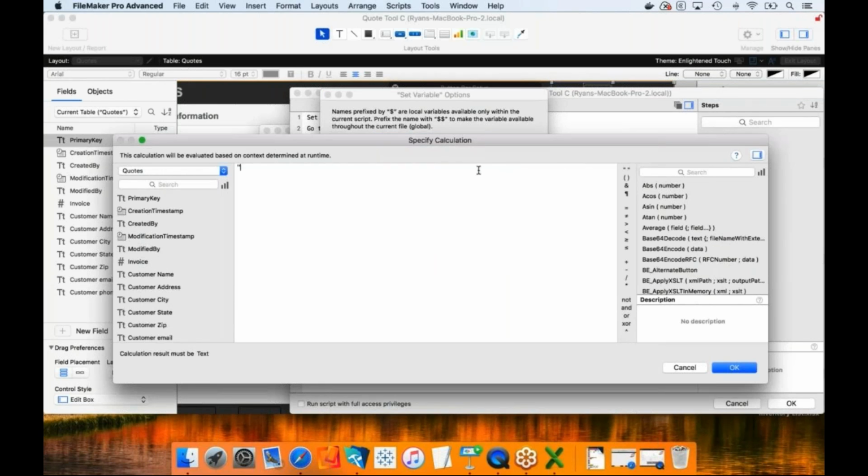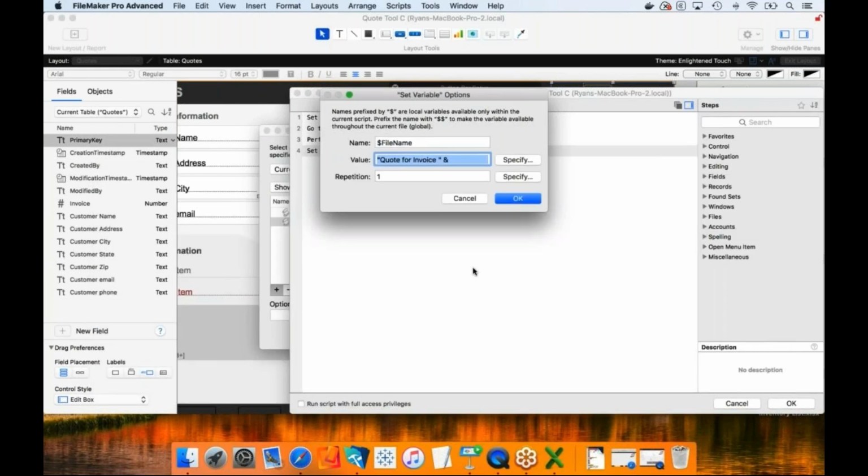So what is that going to look like? Well, I'm going to have some literal text here. I'm just going to say it's going to be quotes for invoice, and then I'm going to grab the invoice ID number, like 1 or 2 or 493, whatever it would be. And then add a PDF extension at the end. So quote for invoice 1.pdf. Again, whatever makes sense for your business use case, but in this scenario, we'll just use this as the file name.